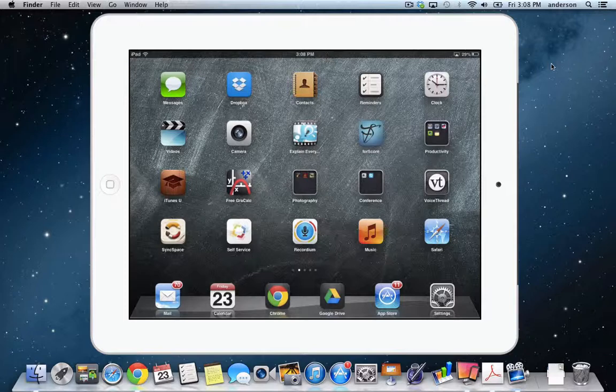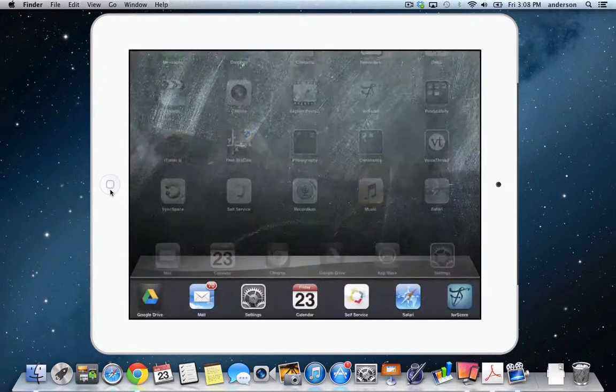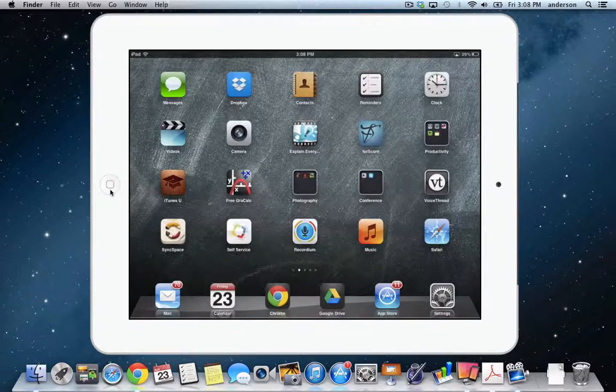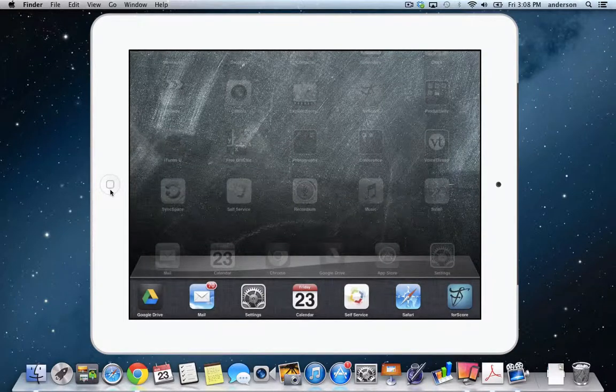But the way you access Airplay is very simple. You've got a couple of options. You can click the home button, which is located here. You can click that twice, and you'll notice how it brings up a row of icons at the bottom. And these are actually applications that are currently open and running on your iPad. So the other way is by a simple gesture. So if you push with all four fingers up, it'll bring you that same row up.